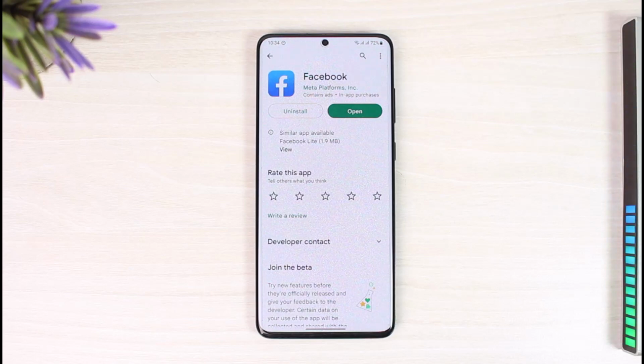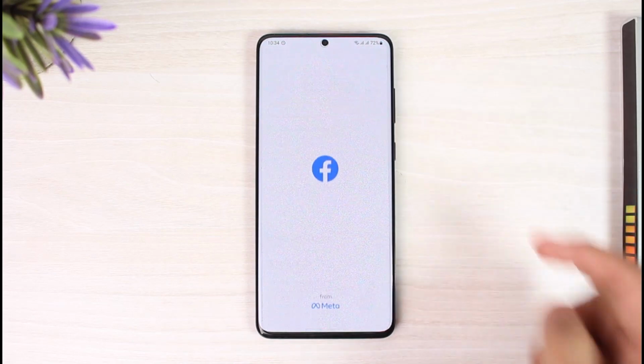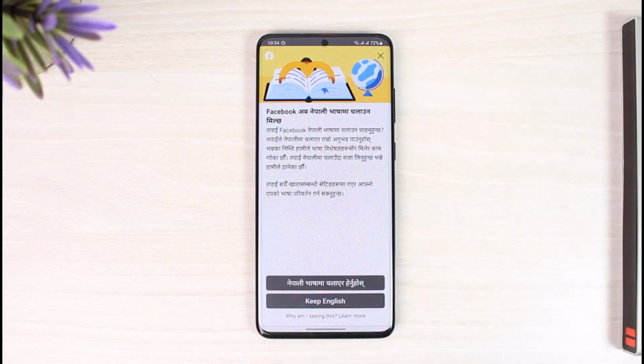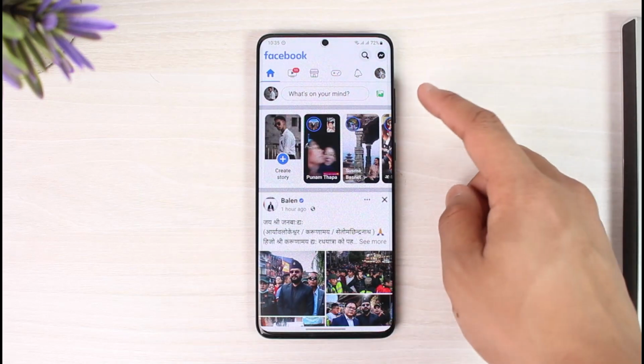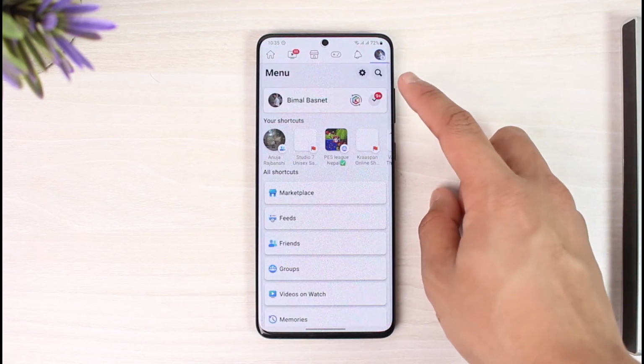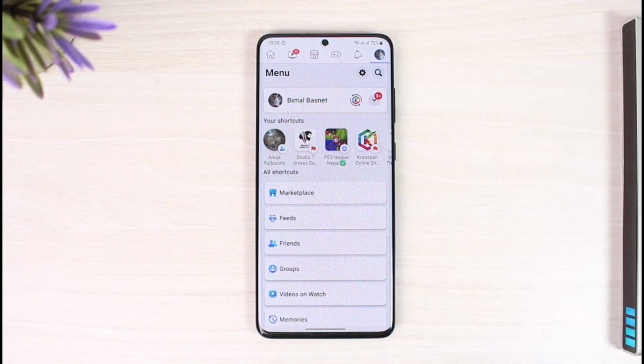Well, in order to log out of your Facebook app, all you need to do is just open the Facebook app, and then as you can see, currently I am logged into my account. If I would like to log out, I just need to tap the menu icon from the top right hand side of the screen. Sometimes it may look like a profile icon as well.